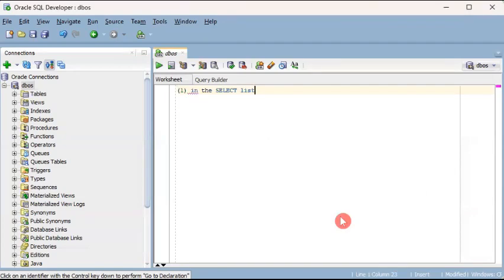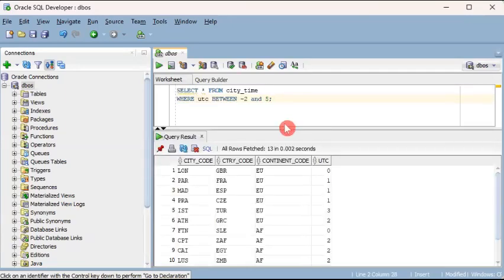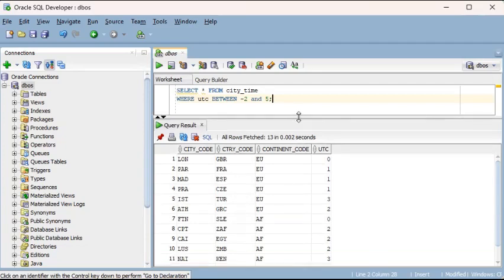If you're familiar with the select statement in SQL, the select list is simply the select followed by the columns or expressions in that clause. Before we use the number one, let me give you a background. Let's first execute a typical select statement: select asterisk from city time where UTC between -2 and 5, selecting all the columns from this table where this column has values that satisfy this range. Let's execute that, and it returns the data that meets the where condition.